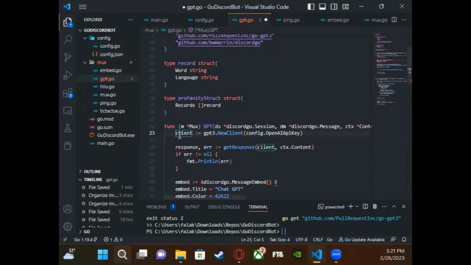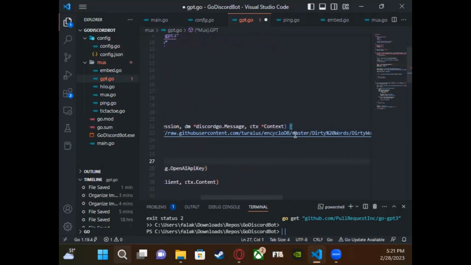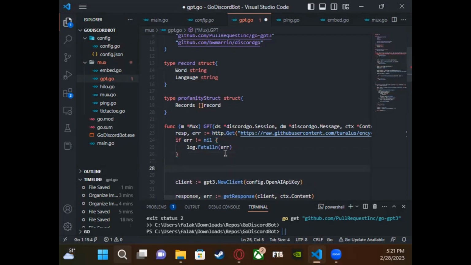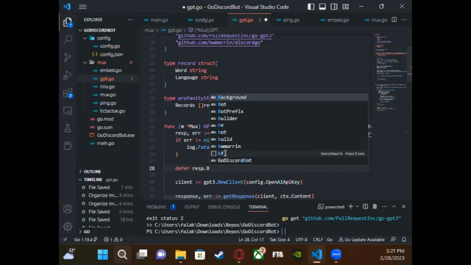So this link is in the notes, by the way. It's essentially just a JSON I found online from GitHub, which has a long list of dirty words. We're going to use the Golang HTTP package to get that. So you're going to get that, and of course you're going to error check. And as we're going to be done with the response, you're going to use defer to close it. So we defer response.Body.Close.